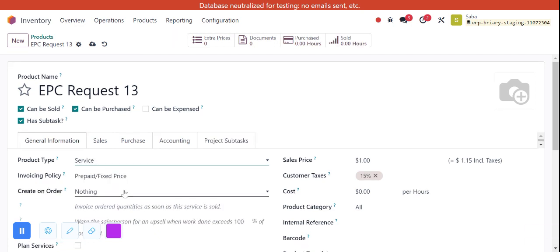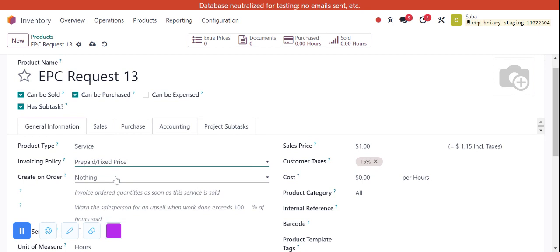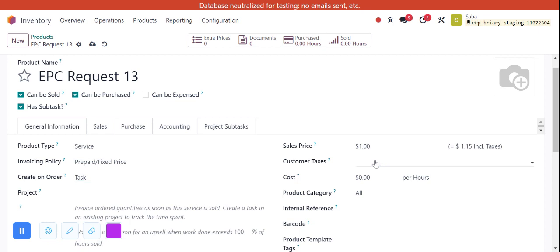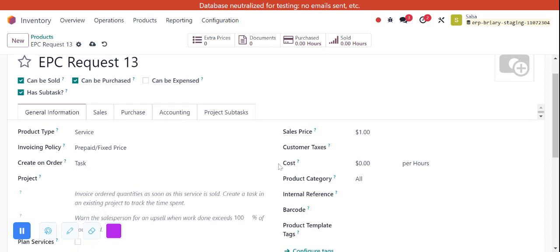It is a service. As per BET, the invoicing policy is prepaid and fixed basis, like this service is being charged to the customer at a fixed price. When the sale order for this service is confirmed, what should the system do: create a project and a task, just create a project, or just create a task? It should just create a task. There are no customer taxes, we need to just eliminate it.